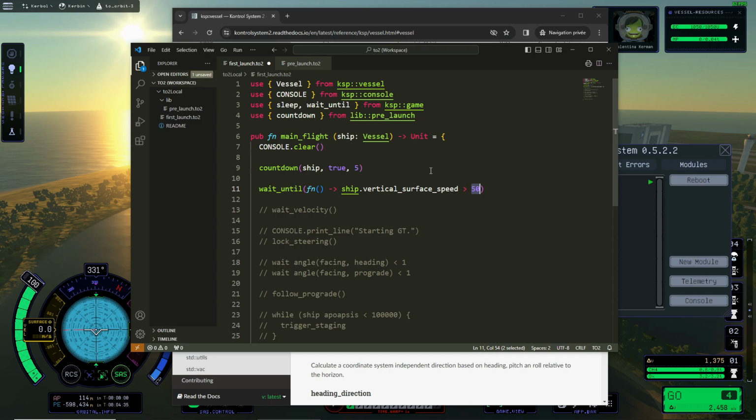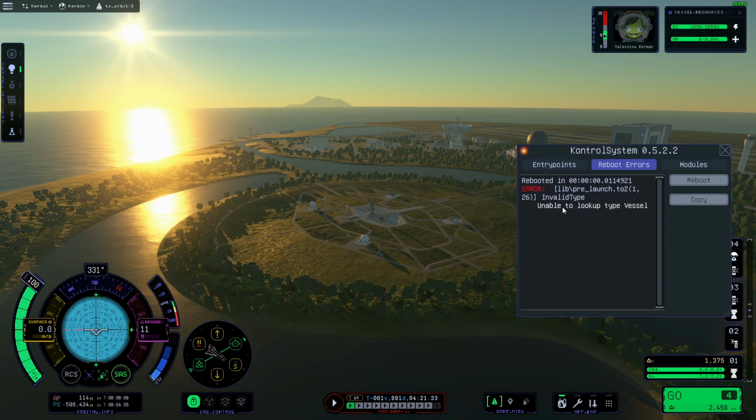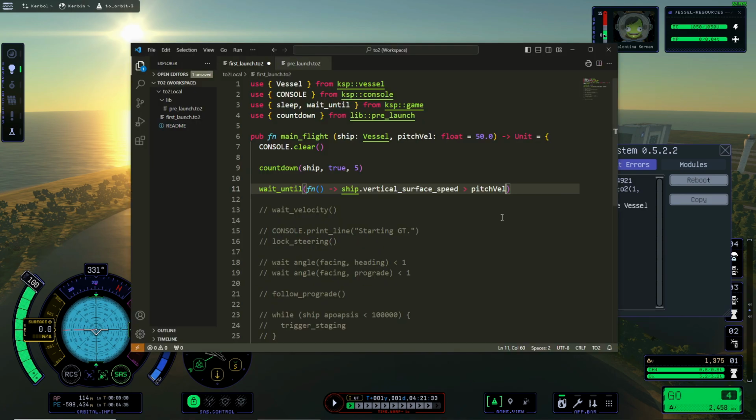And for this, for example, you can add here a parameter. Okay, so for example, pitch velocity. This is a float. Okay, and we can say that float is equal to 50.0. Okay, so this is the default value of pitch velocity. Okay, and then you can change that inside your script. And if I go here and I reboot, I have an error that says unable to look up type vessel. And why is that?